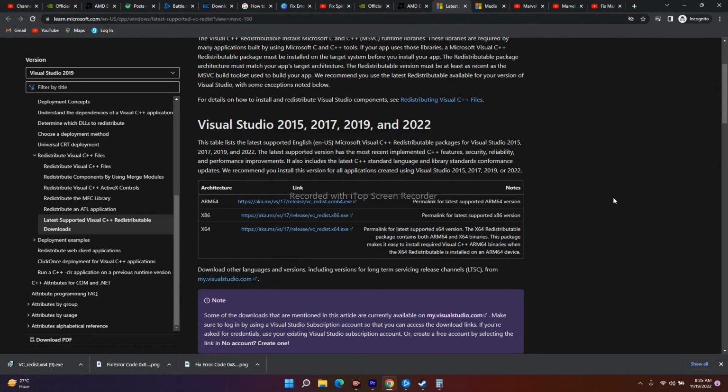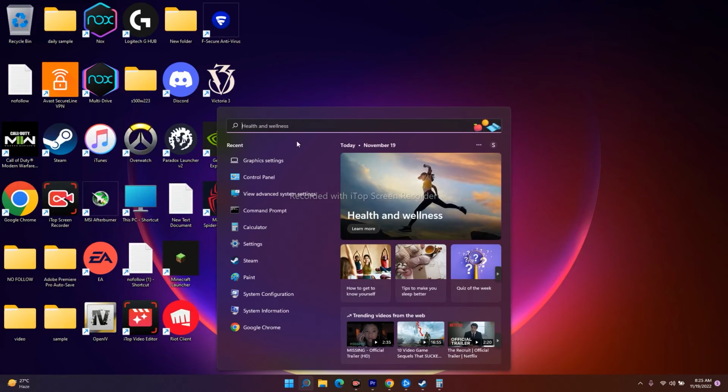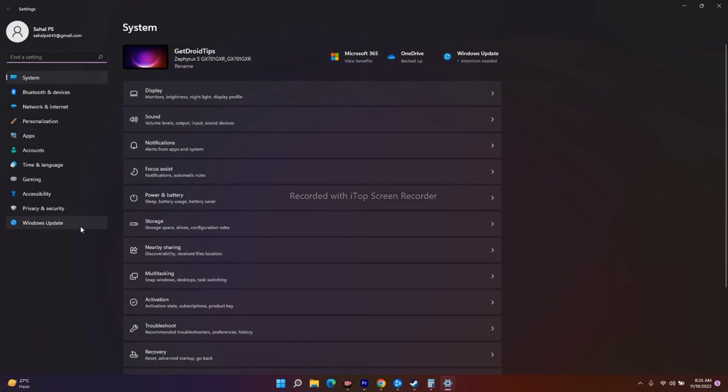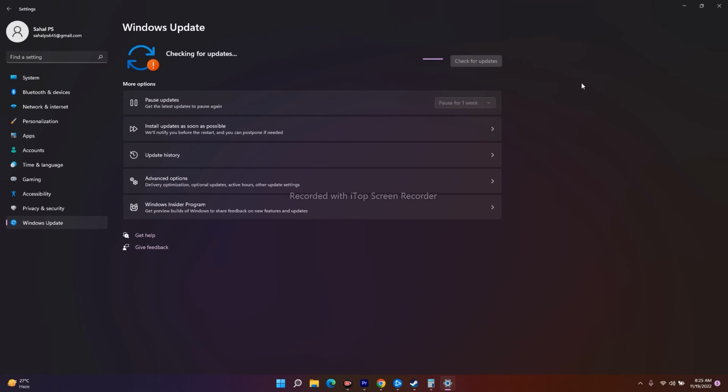Moving to the next one, you have to update your Windows. That is quite important. So go over here, go for settings, go for Windows update, and check whether you are able to get an update or any updates are pending. Like this, as you can see, I'm having an update. I think this is error KB50. We have already done a video on this. So just go for this one, and once your update is successfully done, just launch the game.